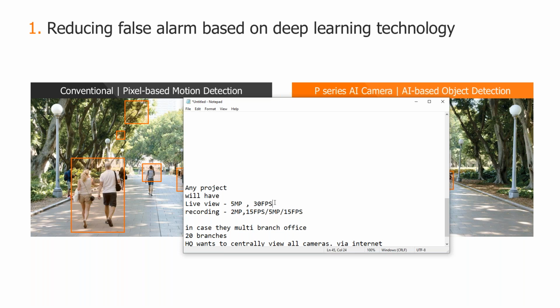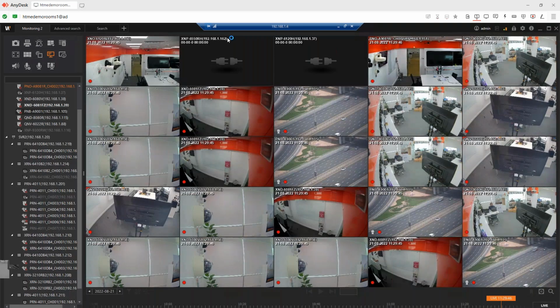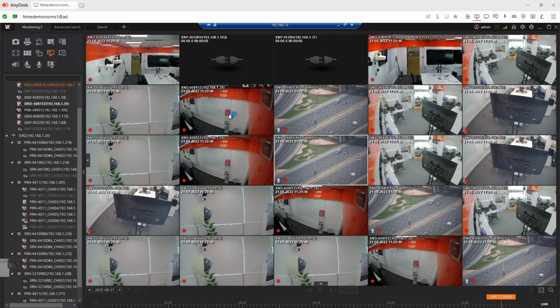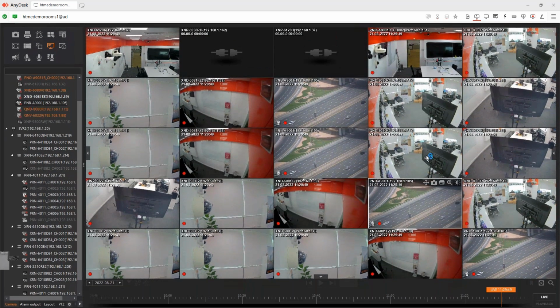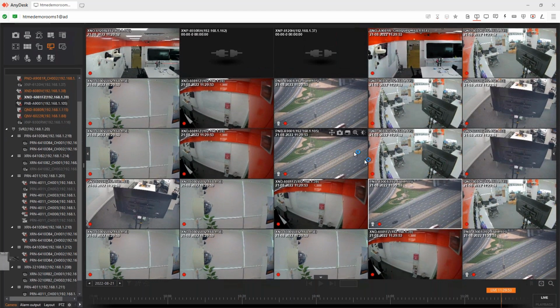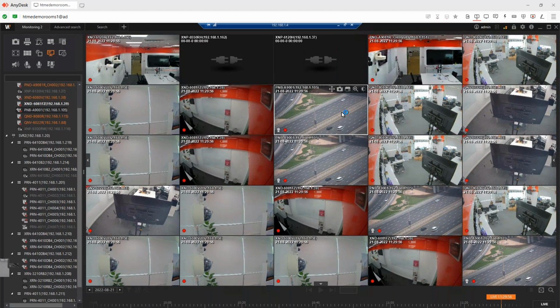Now profile and stream. Don't be confused. In the same camera, I can pull once, twice, thrice. That is fine. Okay. That is not a profile. When you pull the same camera two times, that is not a profile. That is a stream of profile one.